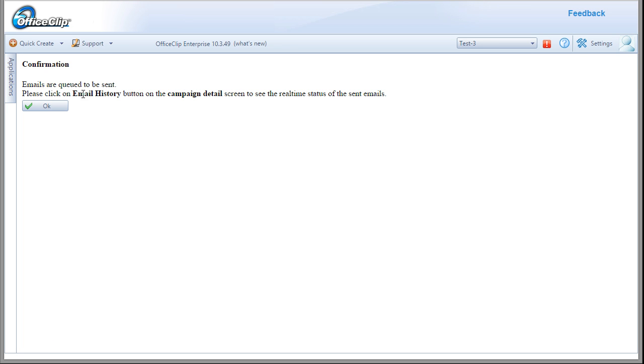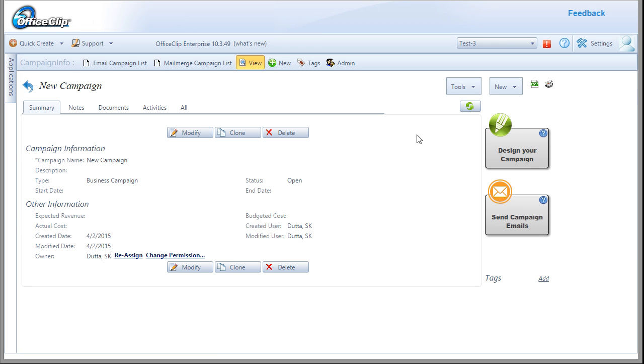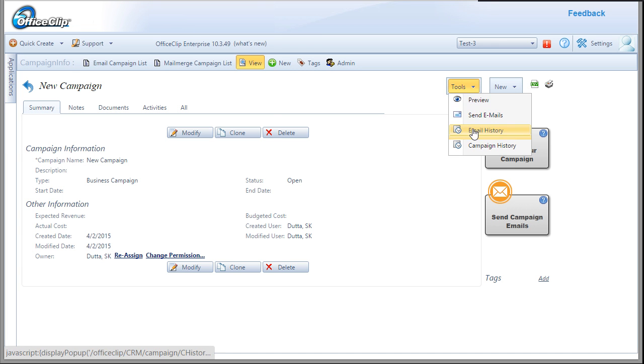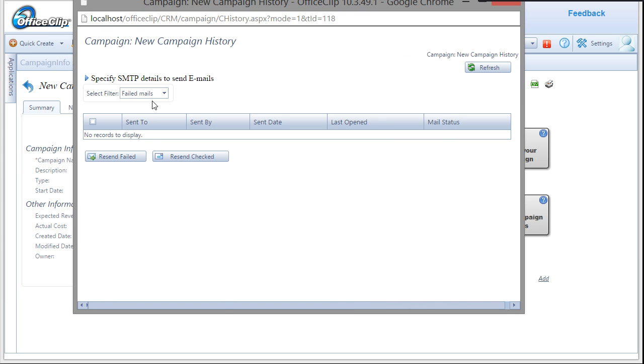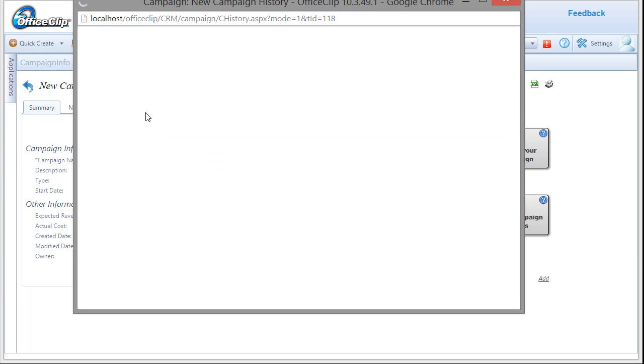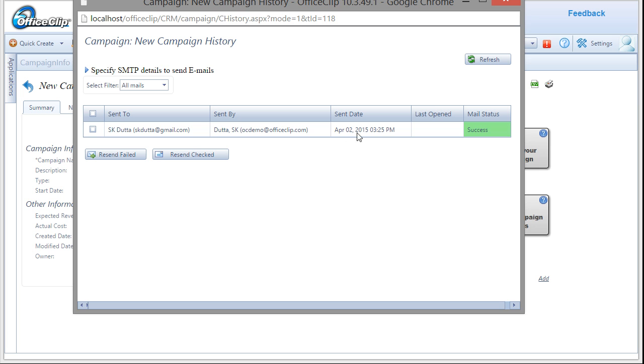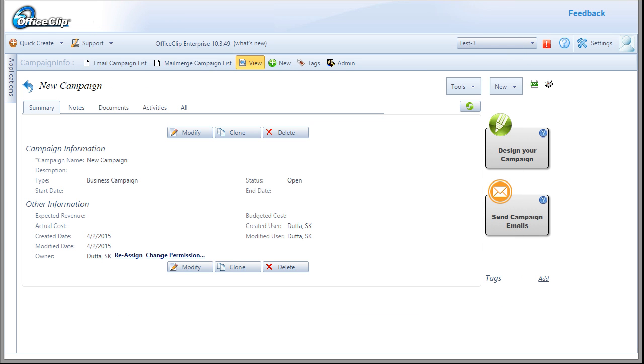Now it is going to the email history. So let's make sure that I look at the email history here, and I can see the email history here. There is no failed email. So let me see all the successful emails. So this email has gone at this time, is successful. So let's now go and take a look at the email, how it looks like.